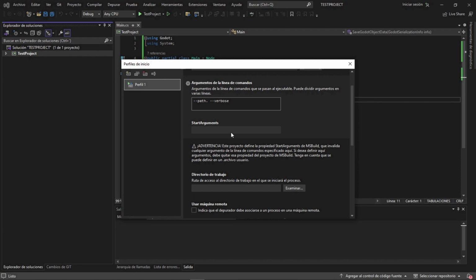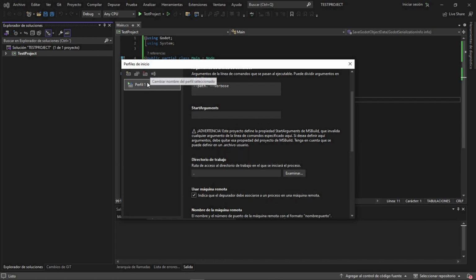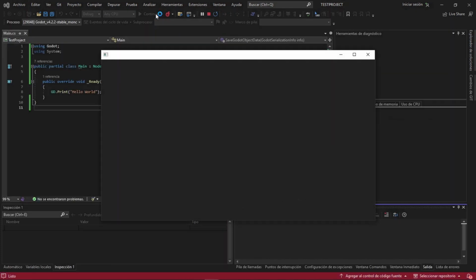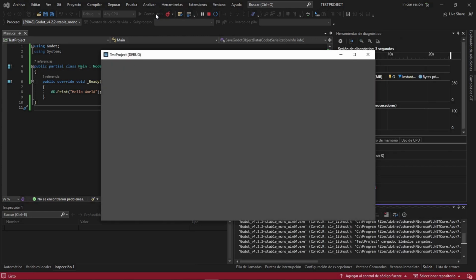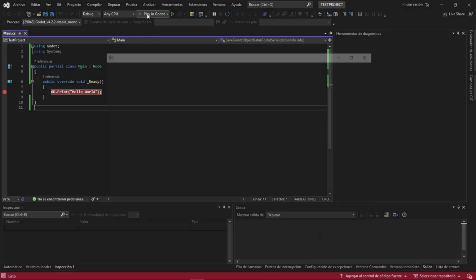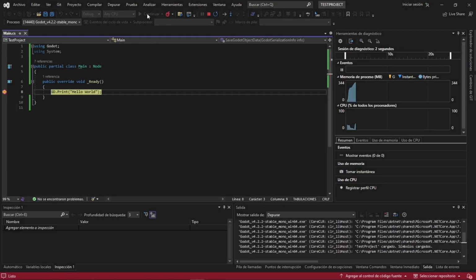The command line argument will be the path dot amberverse. Work directory is just a dot, and finally click on use remote machine. I always like to rename this to Play in Godot, so I know it's already done. Okay, let's test how it's working. Click Play in Godot. As you can see, it's hooked up and it's working. Let's stop. Now I insert a breakpoint, Play in Godot again. And as you can see, our breakpoint is stopping exactly where we put it.